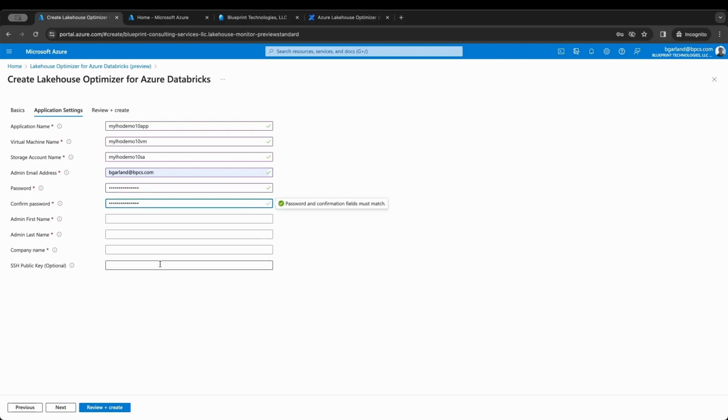I'd also suggest copying this password into your Notes app so you can easily access it when we log into the Lakehouse Optimizer for the first time after the installation process. Next, enter your name and company name.